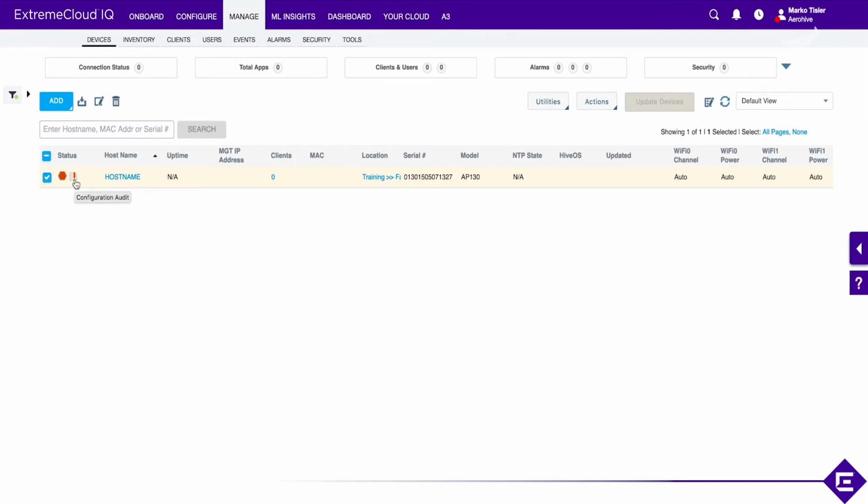And the way the configuration sync takes place is the administrator will either manually push the configuration down to the devices, or you can use an auto-provisioning process, which means whenever the access points are connected and they pop up in the system, they will auto-provision themselves to whatever configuration was associated with them in ExtremeCloud IQ.